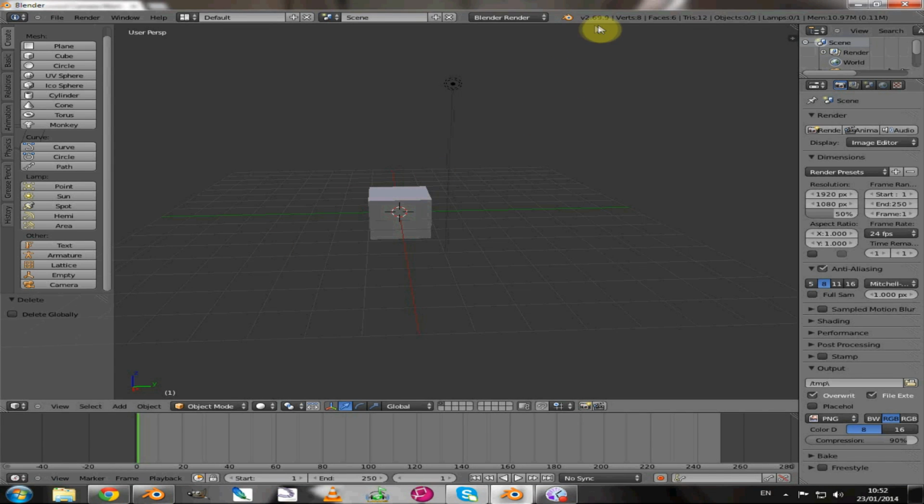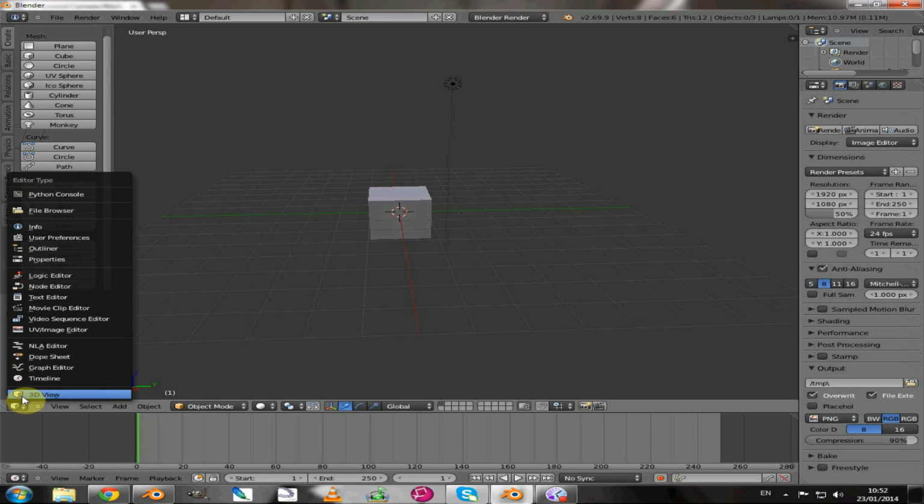Okay, as I say, we're using version 2.69.9, which is a new build. If you want to use this build, you can go to the buildbot.org for Blender, and there'll be a link in the text for you to do that if you wish, or you can just use the regular trunk version of Blender 2.69, which is fine for this project. Nothing's changed in the movie clip editor, and so saying that, let's head to the clip editor right now.